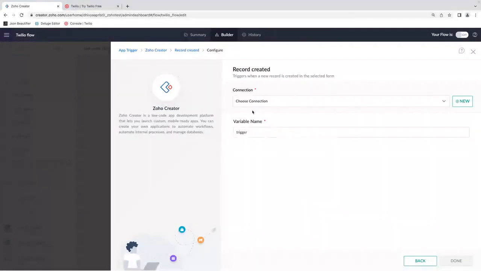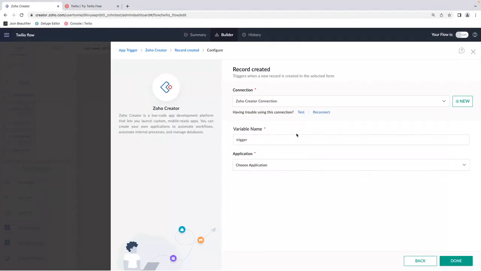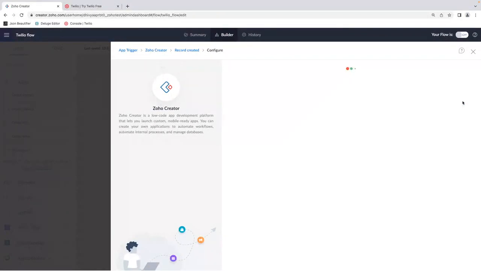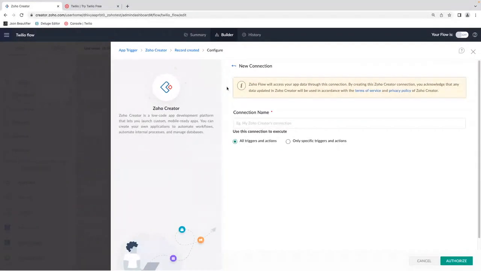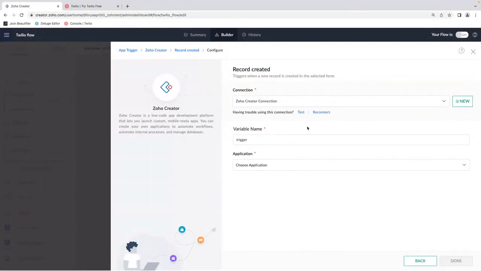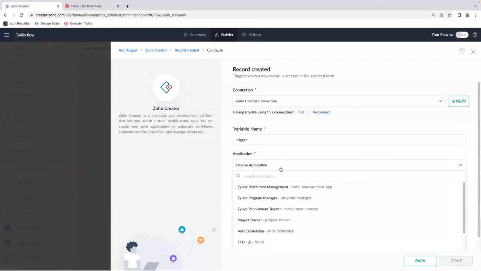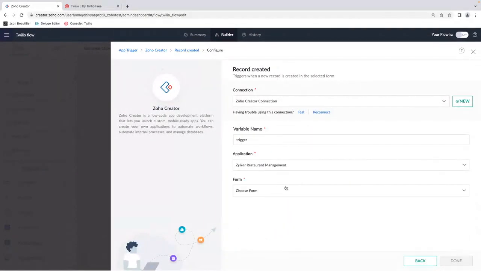Now from here I have to choose the connection. I'll choose the connection as Zoho Creator connection. In case I want to make a new connection, I can hit the button and go through the process. I'll use my variable name as this, and I'll choose the application to be my restaurant management application.